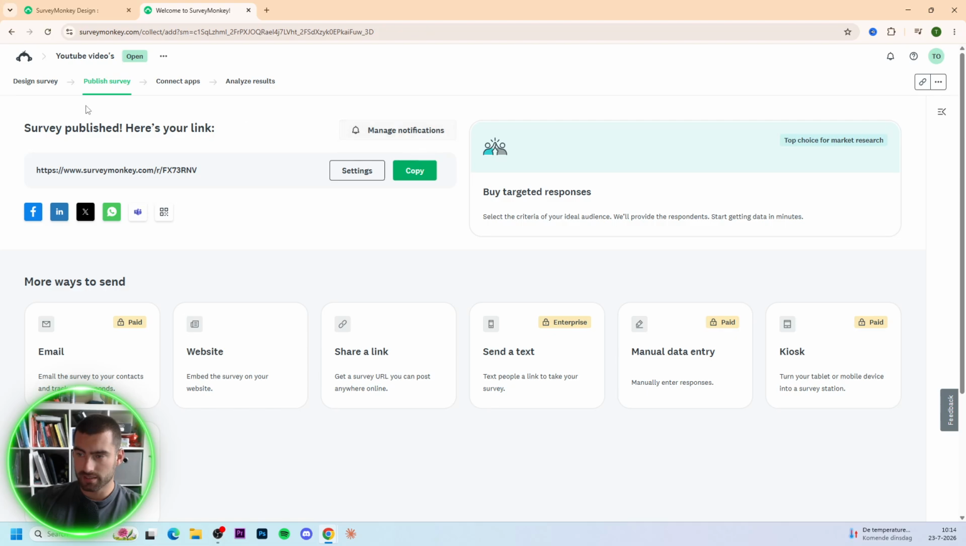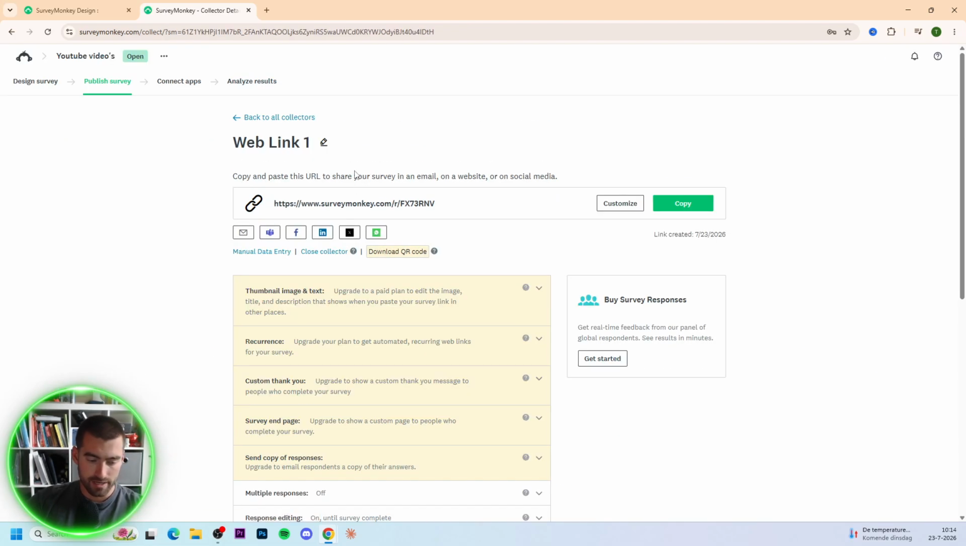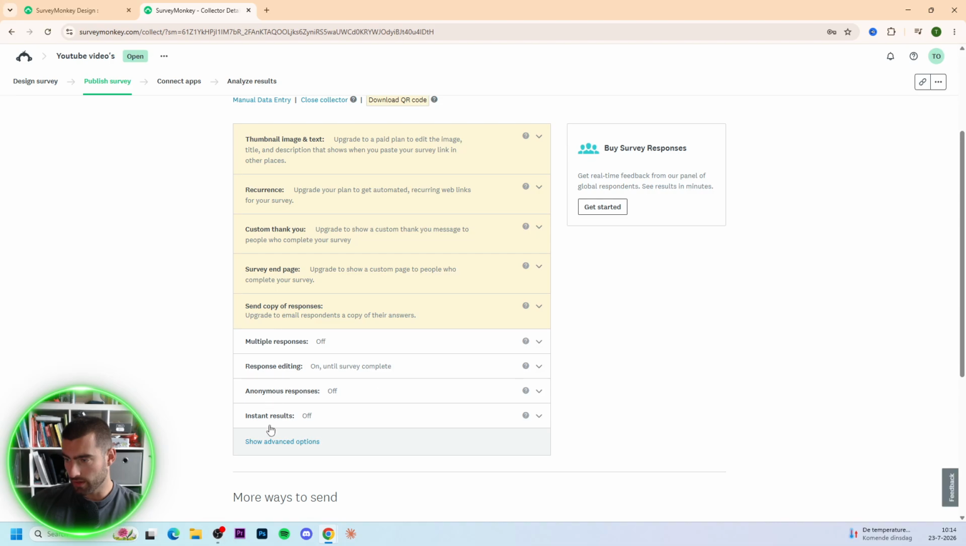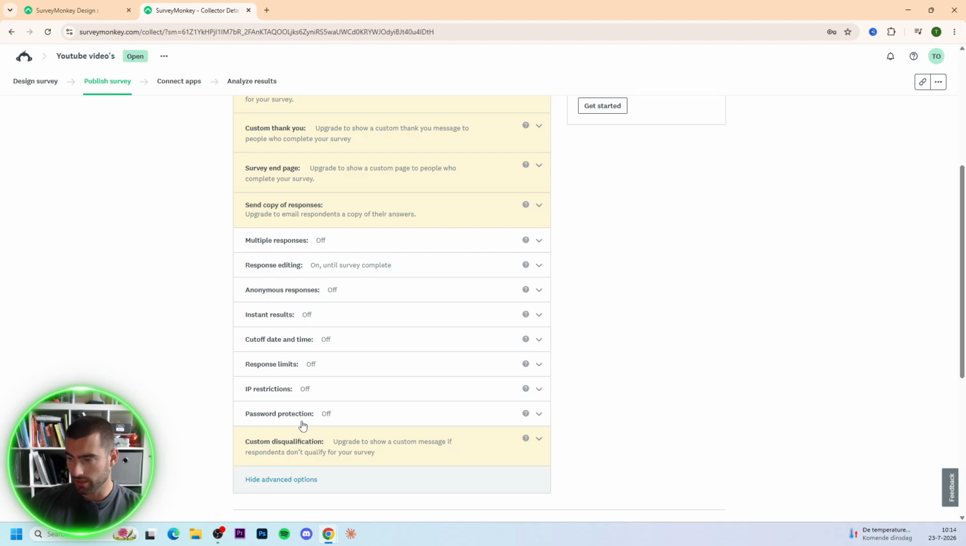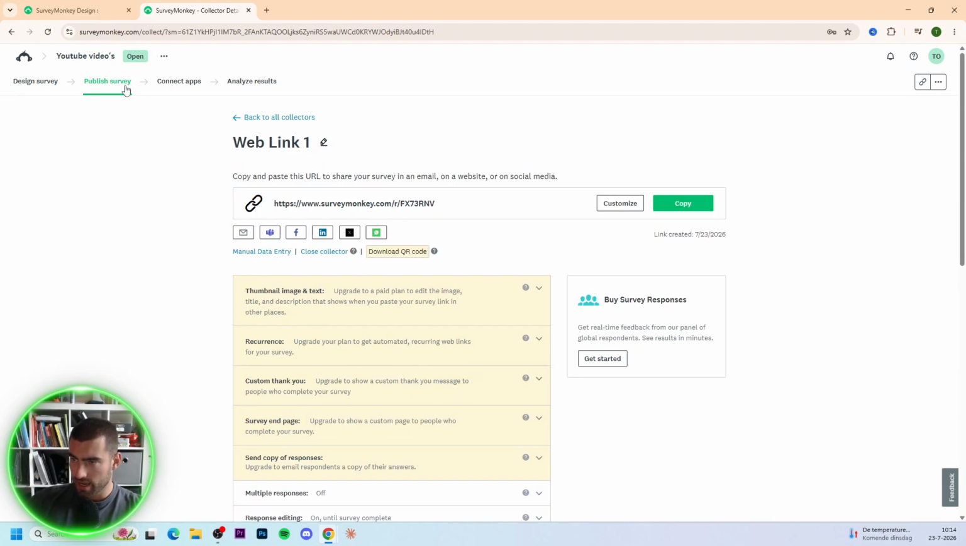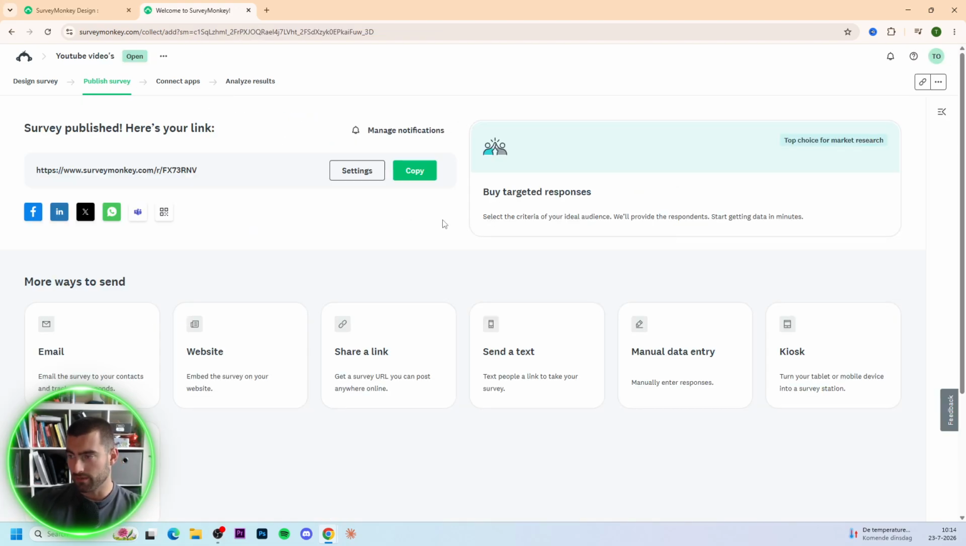If you want to change the settings of your survey, then we can click right here on settings. And then you have a lot of options right here, like multiple responses, like anonymous responses. And if you go to show advanced, you can also create a password or a cutoff date or response limits. And then after that, he automatically save it for you, and then you can send it to someone else right here. This is what you need to know to make a survey and send it to someone else.